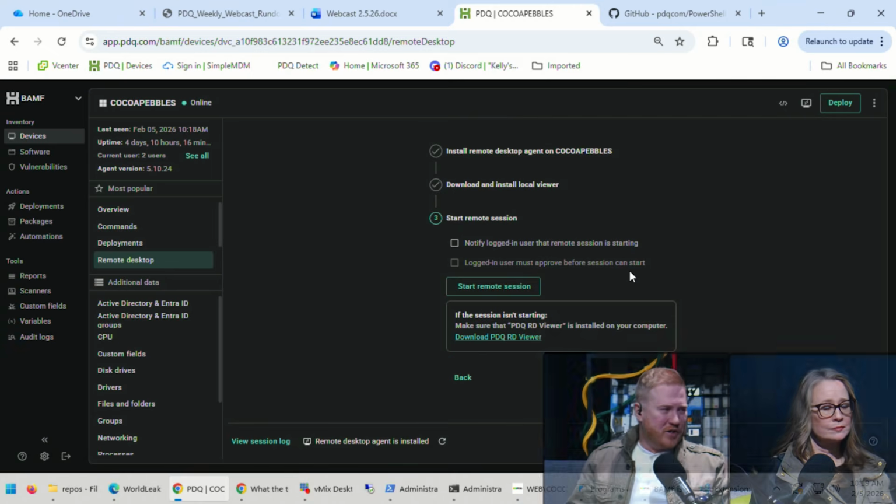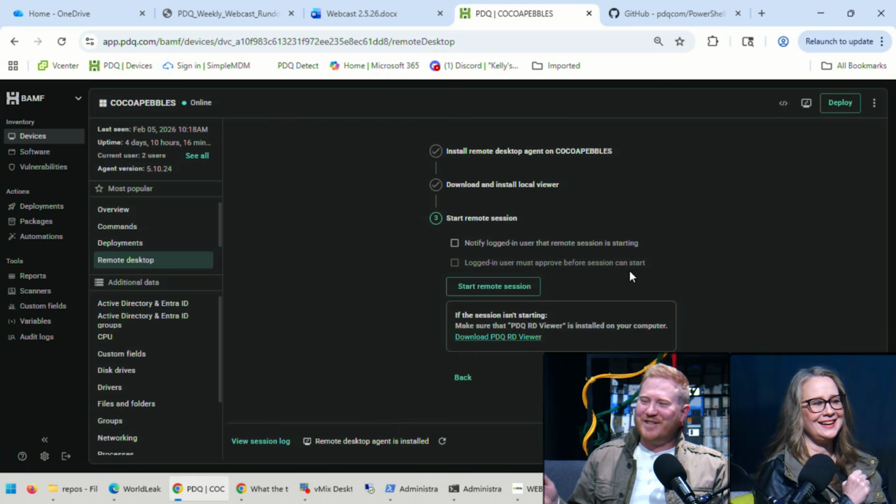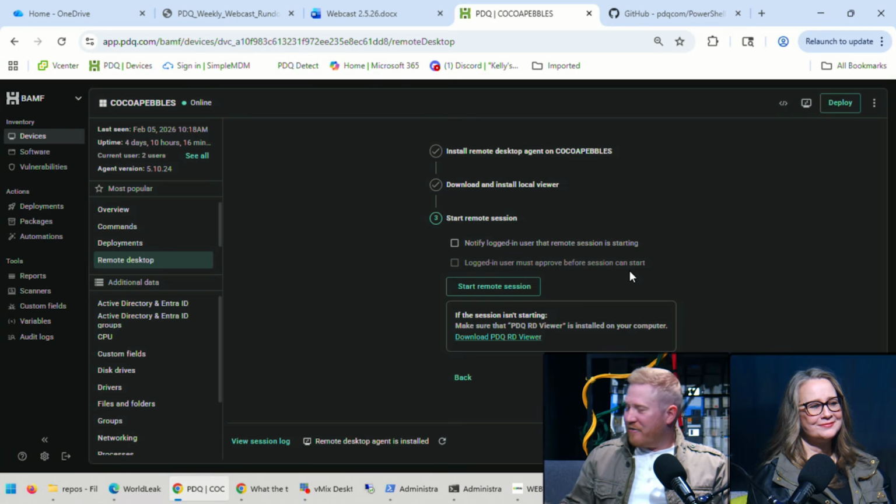So if you haven't seen it, go and check this out if you have access to PDQ Connect and the remote desktop feature. If we go in here, on my laptop right now, I'm actually remoted into a virtual machine, and now we are going to remote into that virtual machine from this session right here. So we're going to start a remote session on Cocoa Pebbles.